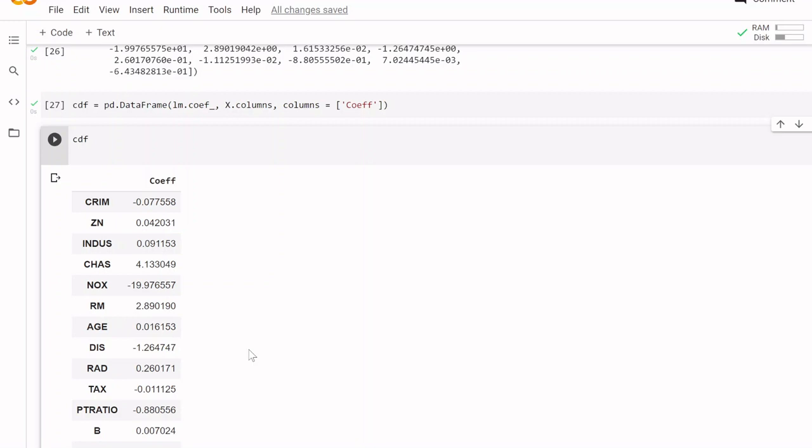And that concludes this first part of the Python linear regression implementation. In the next video, we'll go over how to make predictions with our linear regression model, and we'll evaluate them as well.